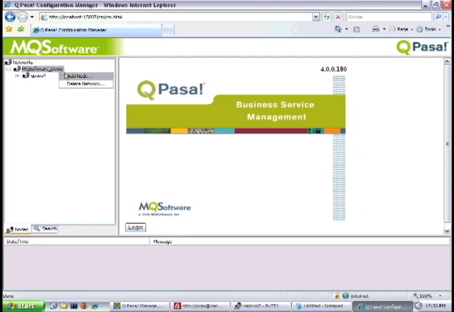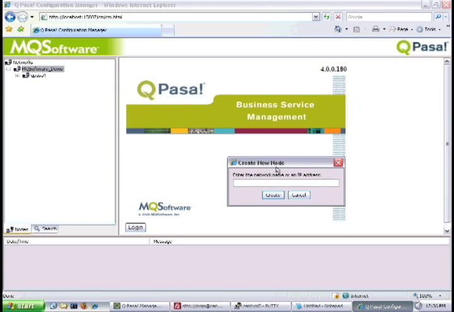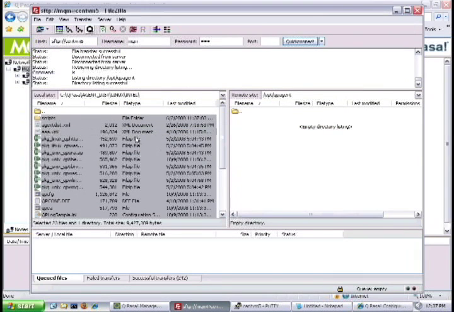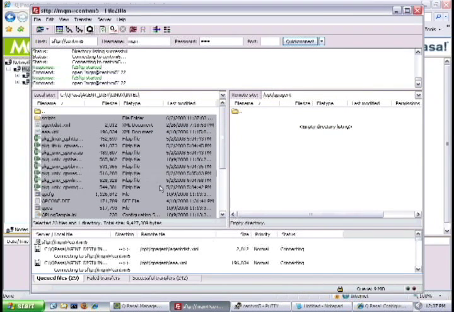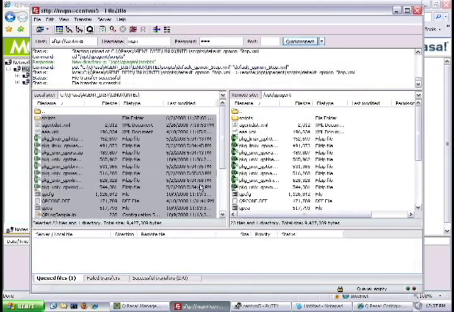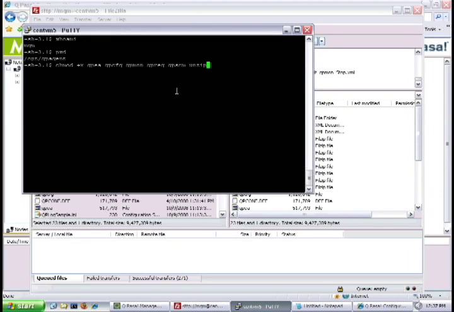The first step that we have to do is create a host node. We enter in the host name of the system we want to monitor, and then we can distribute the QPasa agent. You'll notice that the agent's pretty small, typically only about 10 megabytes. Once that's in, we can set a few permissions, and then we can start up the agents. The QPasa agents are fairly light compared to other solutions. Typically, they require only 1% or less of the CPU.